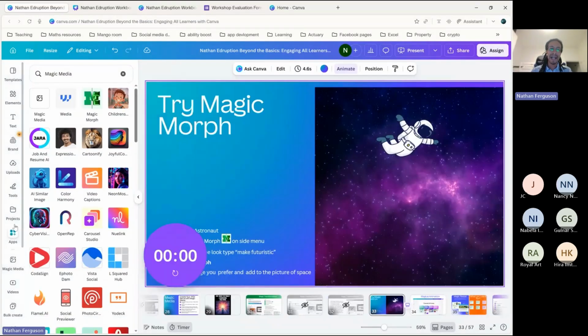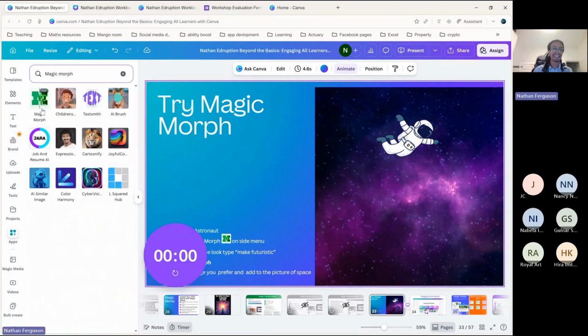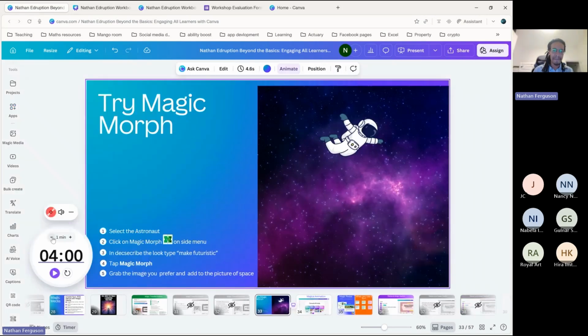Sometimes you might need to go to apps, go Magic Morph, and click on Magic Morph. It is already there for me, I believe, right at the bottom here, but you might not have that app yet. So just go to apps and go to Magic Morph if you do not have it. Again, apps, Magic Morph. I'm going to give you a minute. Let's see what you can do.